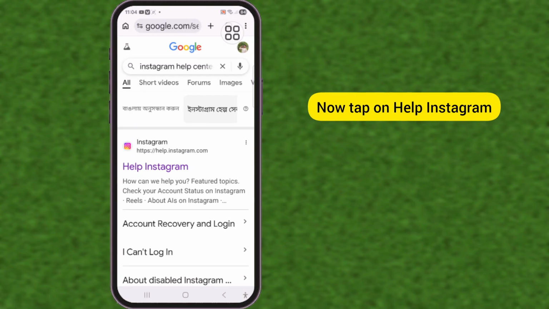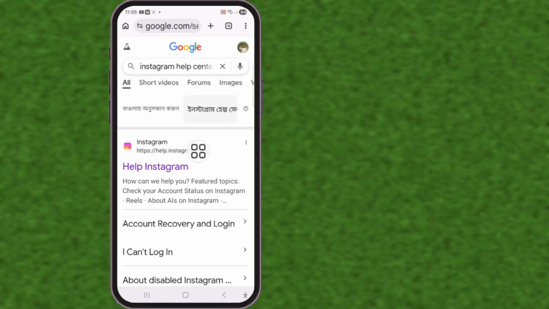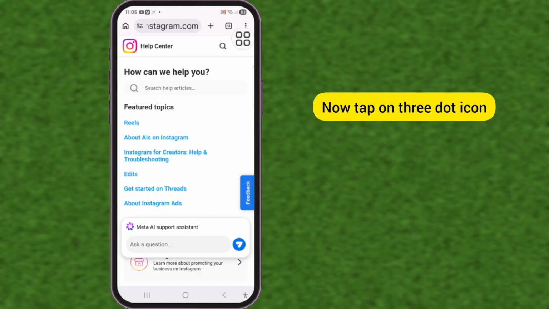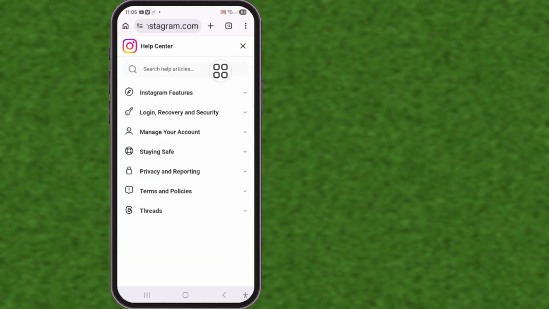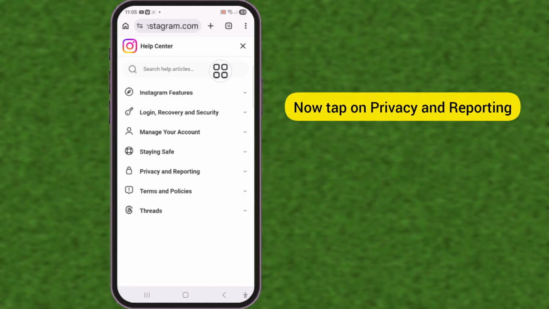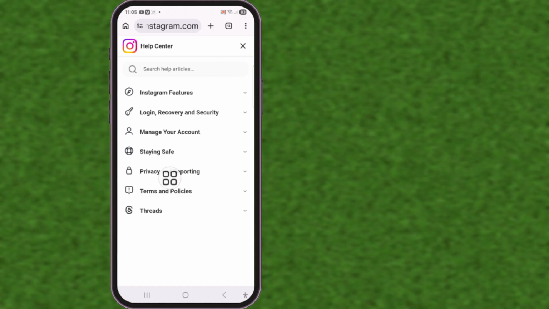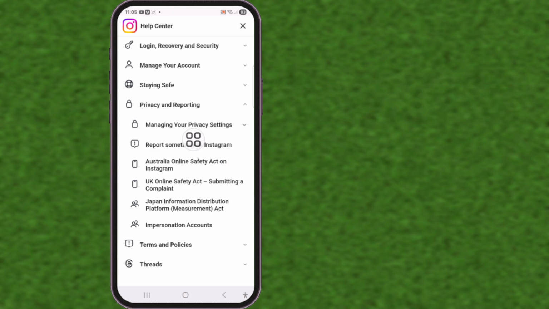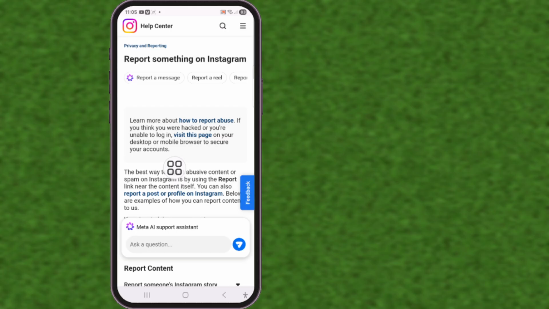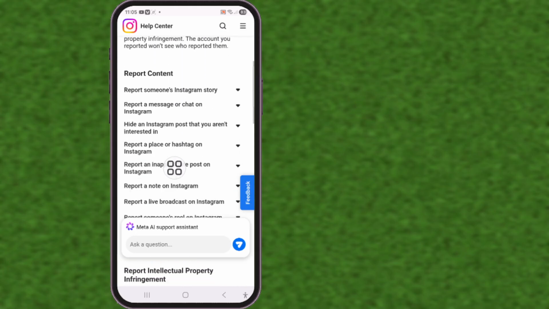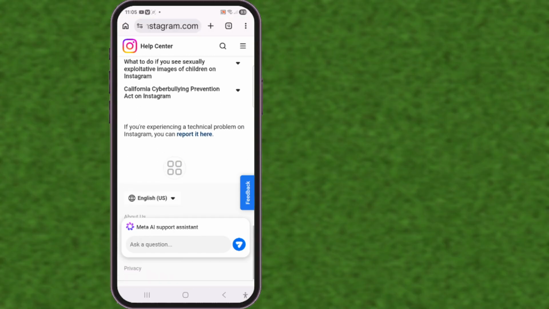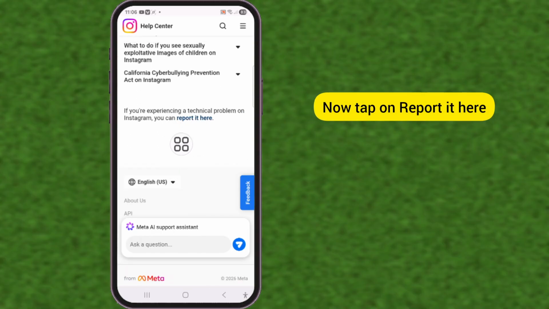Now tap on Help Instagram. Now tap on the three-dot icon. Now tap on Privacy and Reporting. Scroll down, now tap on Report something on Instagram. Scroll down. Now tap on Report it here.